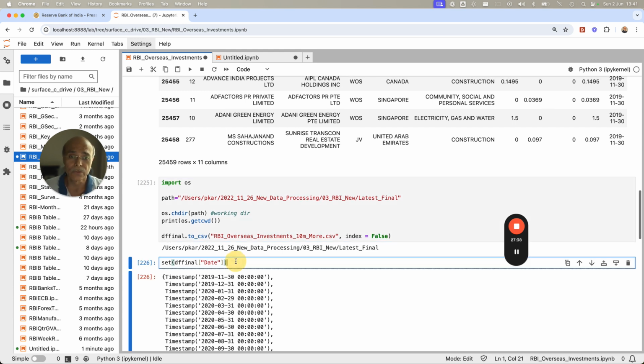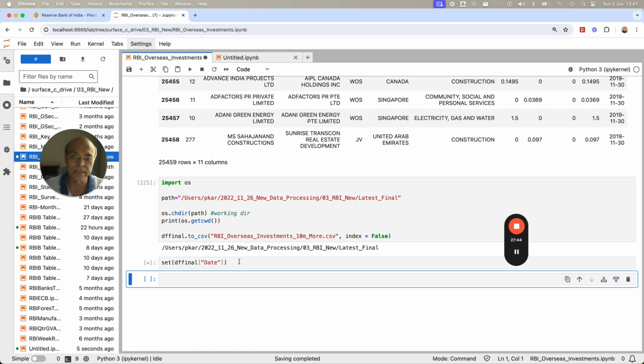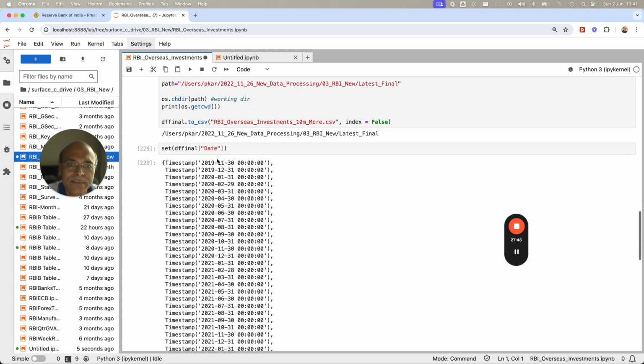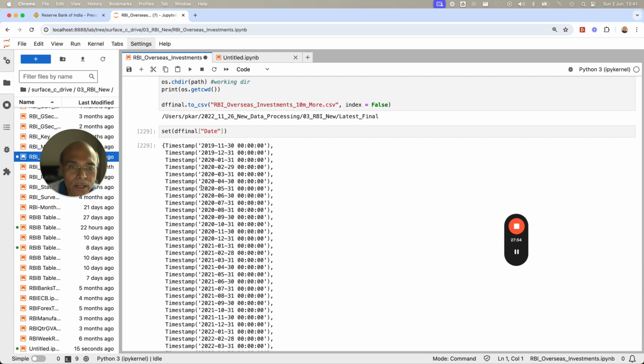Once you have done this processing, in order to ensure that not a single file has been missed, you run this set df final date, and then you check the date that this is November, December, January, February, March, April, May. So if there is any month which is missing, that month you can basically recopy in your folder.